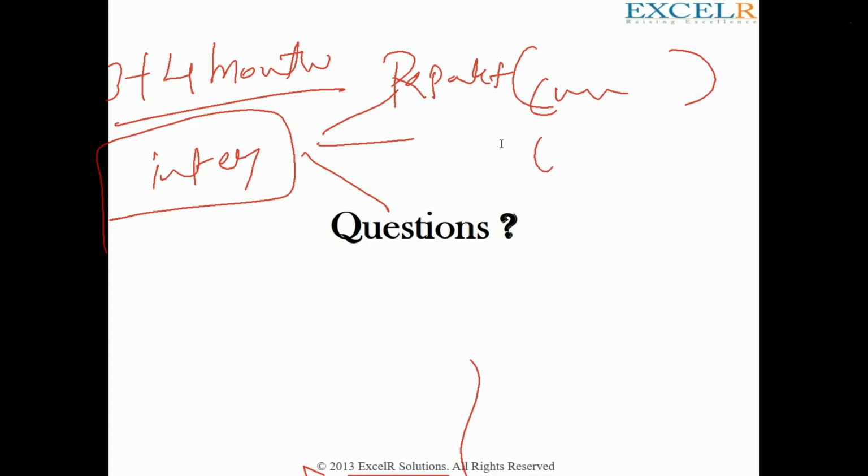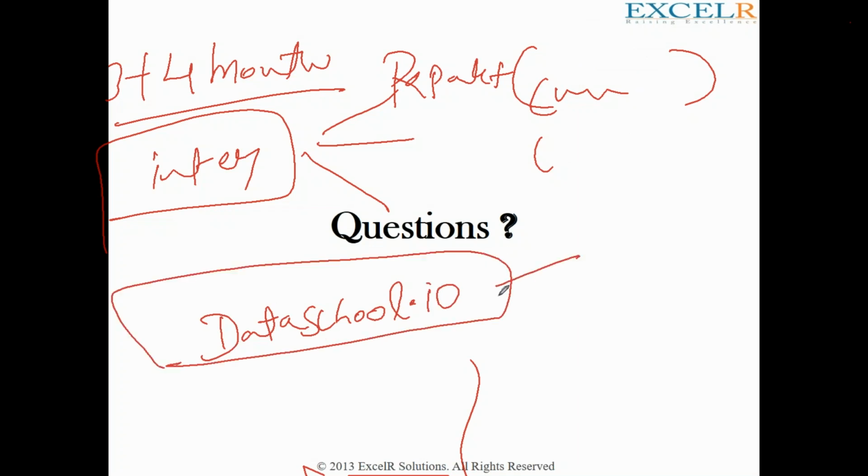Python, to practice more with regards to all topics. Any specific website to refer? So if you want to learn Python in depth in an easier way, just go to dataschool.io. Dataschool.io. It's a very good site for learning Python.